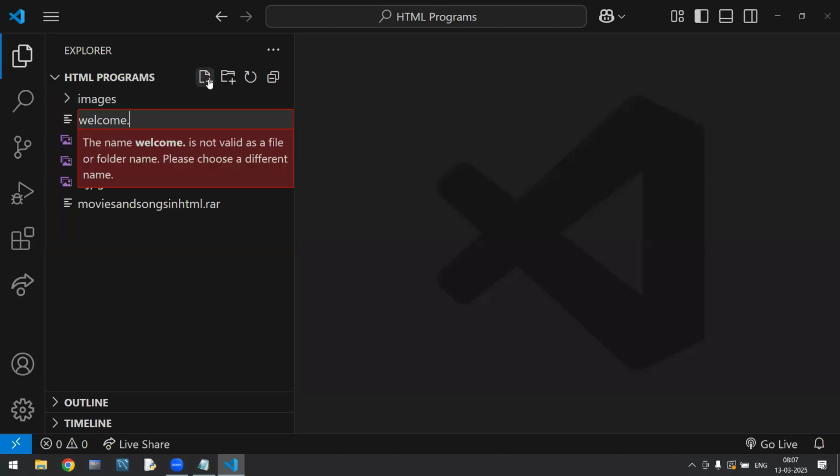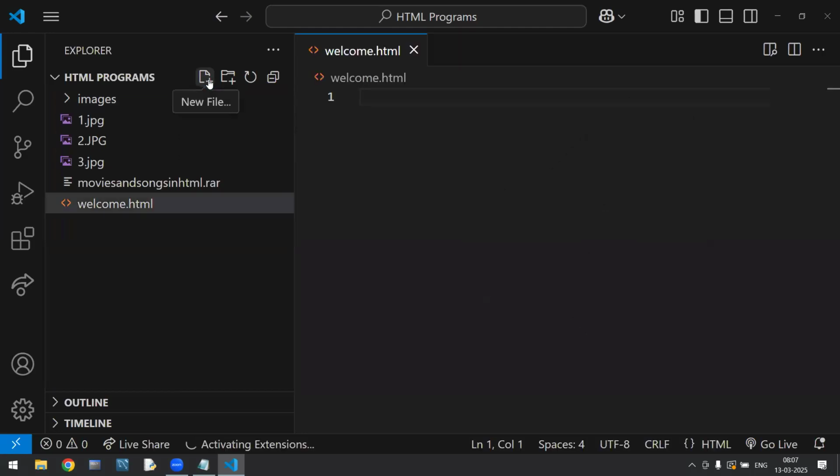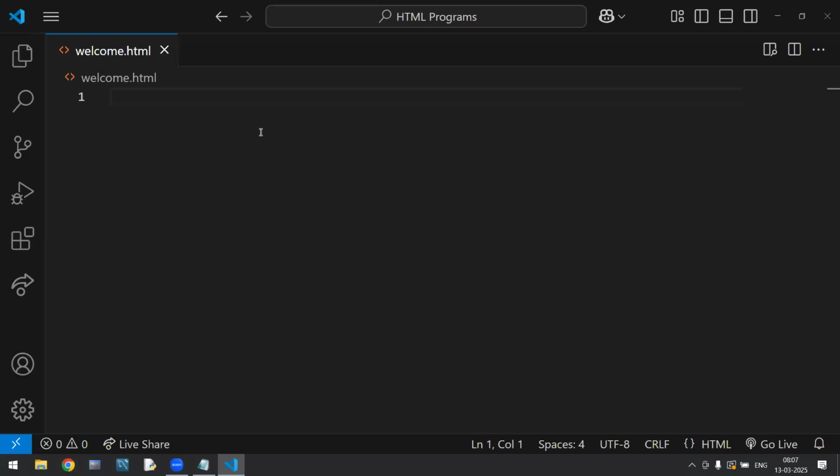I will say welcome.html. HTML or html you can give, no problem. Press the enter key. Now it has created the file for us. Welcome.html created. Just start writing the code.